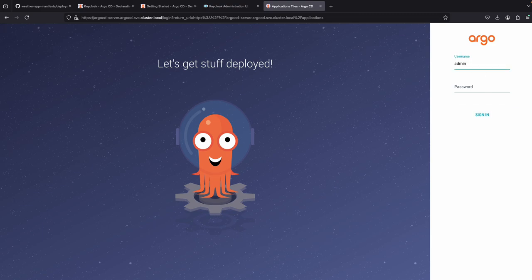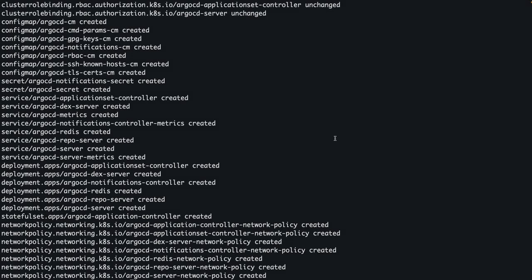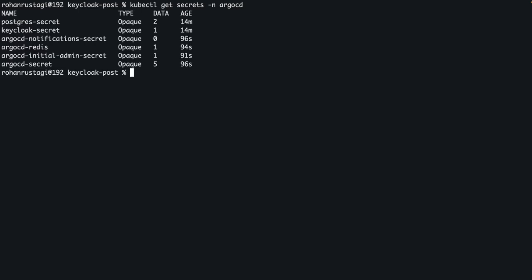The initial username is admin, and to retrieve the password, we just need to write some command like kubectl get secrets -n argocd, and we have to take the password from this secret file. Actually, there is a single command in which you can directly execute some JSON command and directly retrieve the password, but I don't remember it and it's not handy with me, so it won't take much time.